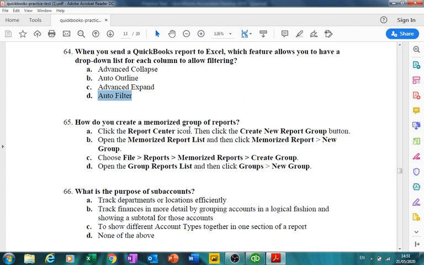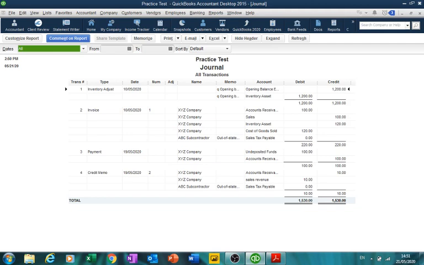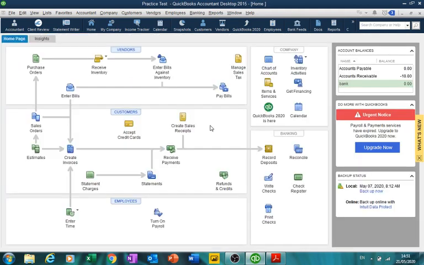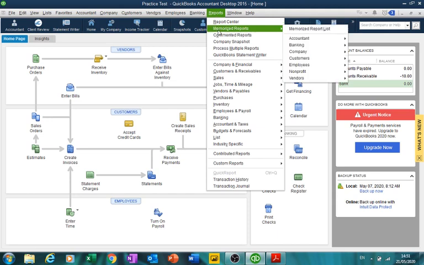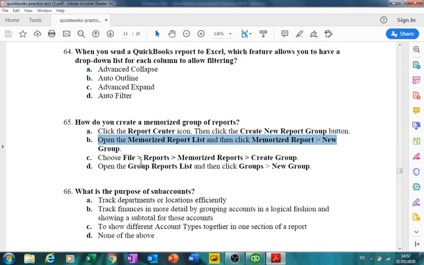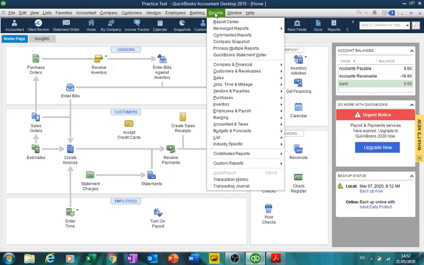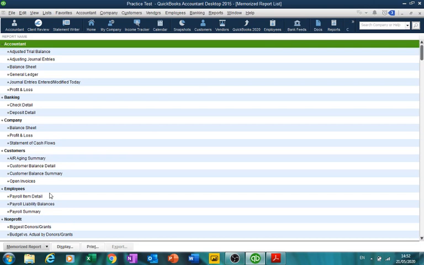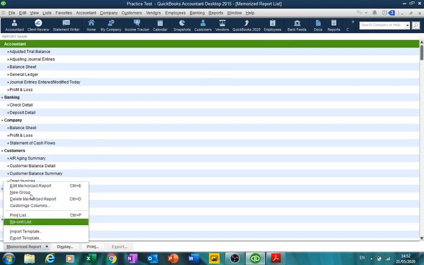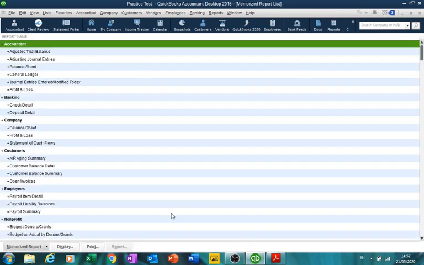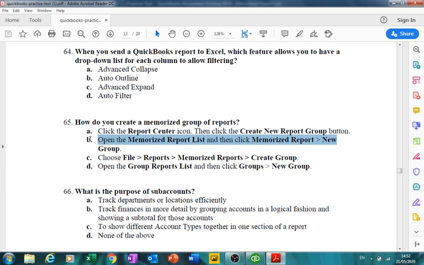65. How do you create a memorized group on a report? We can create a memorized report from the memorized report list, then click memorized report, new group, then open memorized report. Yes, okay, no. From reporting here, you can memorize a report. Okay, you have here a memorized report list in QuickBooks. Here it says to open the memorized report list and then click memorized report, new. Then we have the memorized report list, and click new group right at the bottom here to have a new group for memorized reports. Then the correct answer is B.